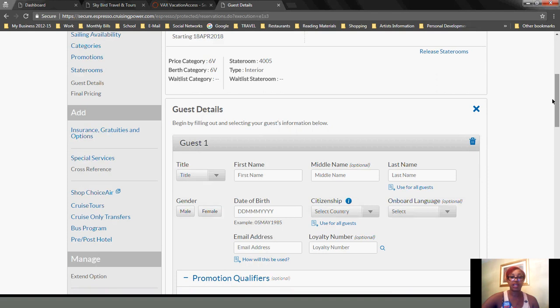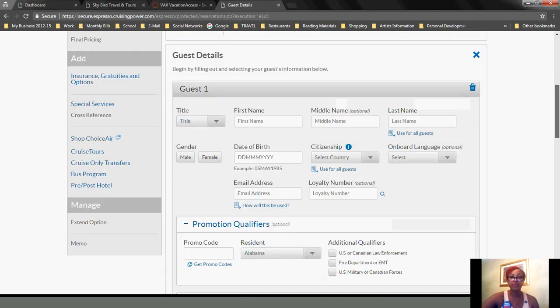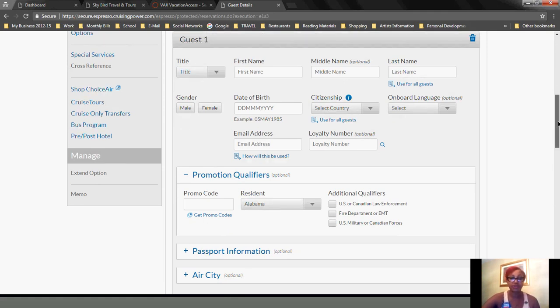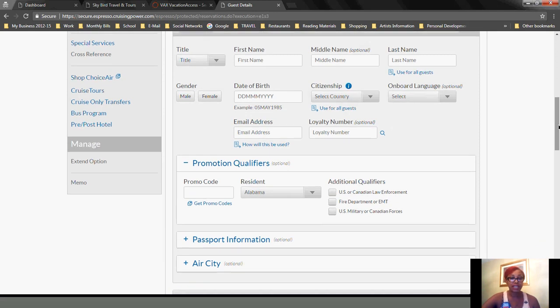So then you enter your client's information here. This is the category 6B, the stateroom. It's an interior stateroom. You want to make sure you have the names the way it appears on their passport. Very important, guys. Not their driver's license, passport, okay? Because you need a passport to cruise. Select the male or female.